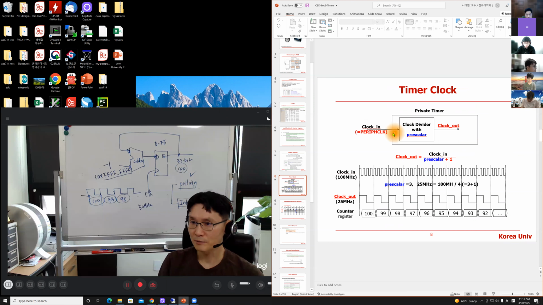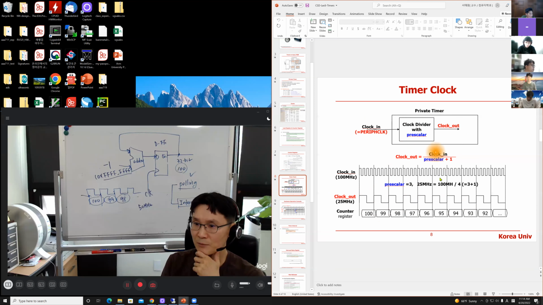You take the 333 megahertz clock input. Then you want to generate the internal clock using that formula, that is the clock divider, and you use that clock for the decrementing operation. In this example, if you set the prescaler to 3, then you are dividing the clock input by 4. So you get 25 megahertz. That is the 25 megahertz clock used for decrementation.